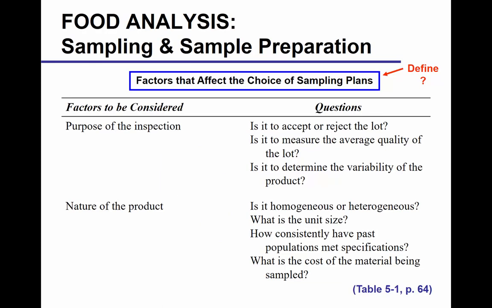Many factors affect your choice of the sampling plan. If we want to define a sampling plan, you'll find the definition on page 64. But briefly, you want to know the objective of why you are selecting samples for analysis. What's the purpose of the inspection? This is included in your sampling plan. You need to know this because there is a section in the project report where you're going to have a sampling plan. So what's in the sampling plan? What is the objective of the analysis? What is the sample size? How are you going to select the samples? How are you going to prepare the samples? And how are you going to store the sample? So it is a comprehensive plan until you get to the actual analysis.